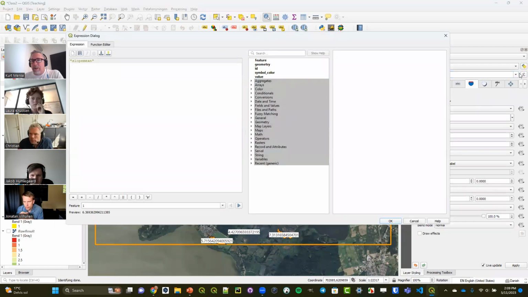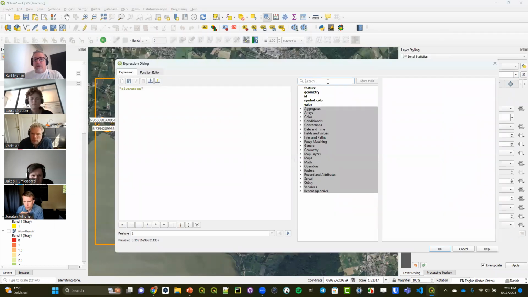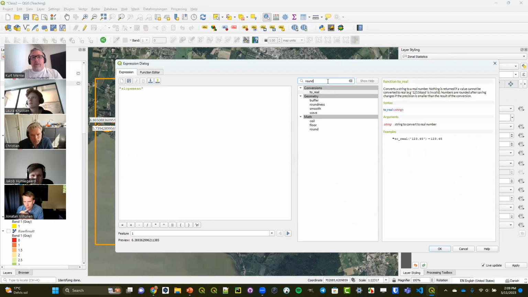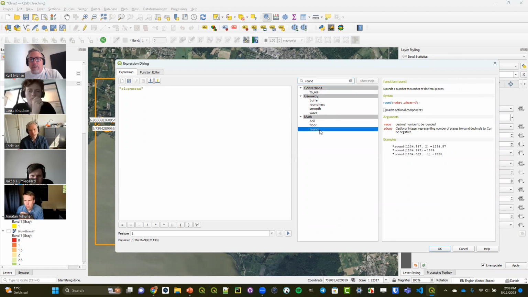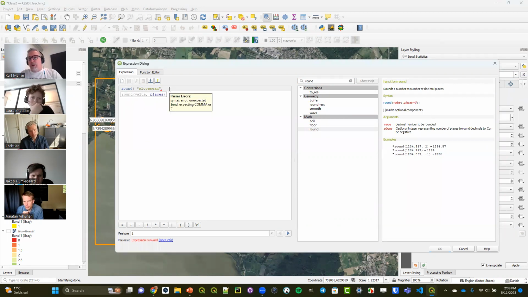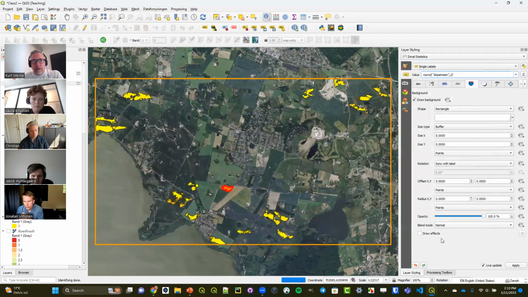So I can go in here and use a labeling expression. There's a function called round. Yeah, there it is. So I can use round on slope mean to just give it fewer decimal places, like maybe 2 decimal places instead of the 8 or 10 that it has. So now it'll be a number like that. And so now I have them labeled with the mean slope for each one.